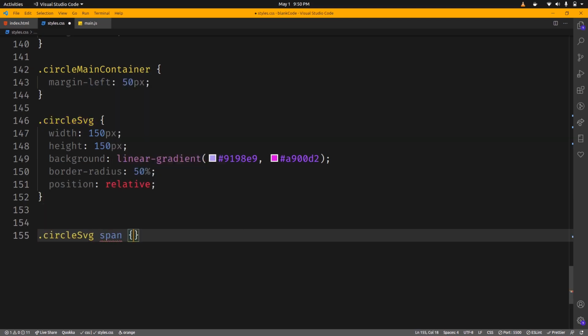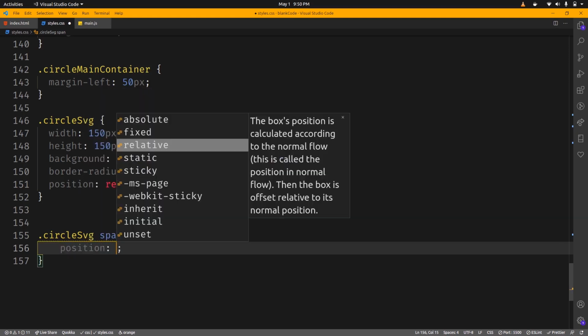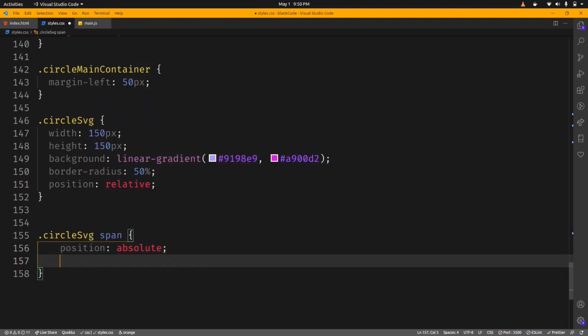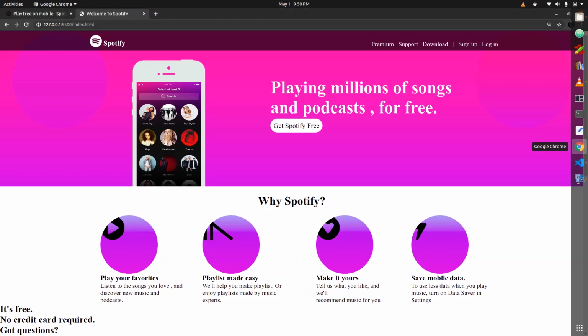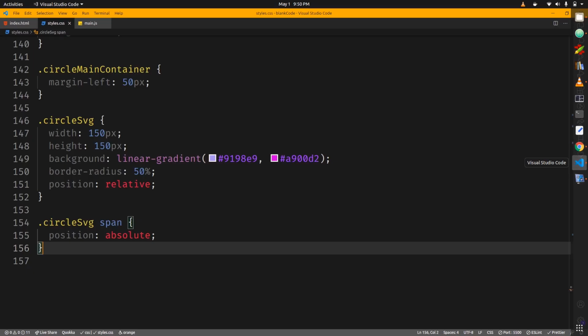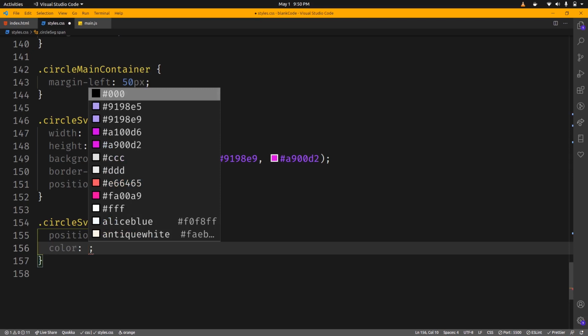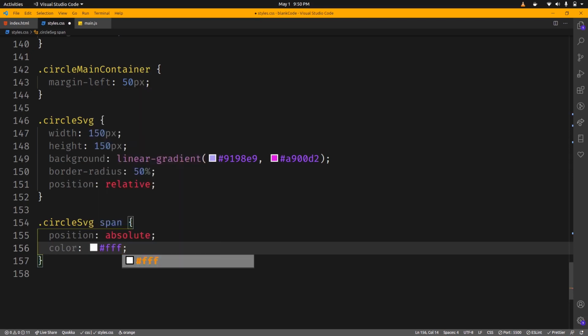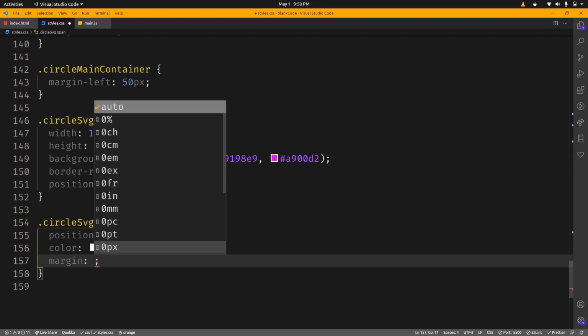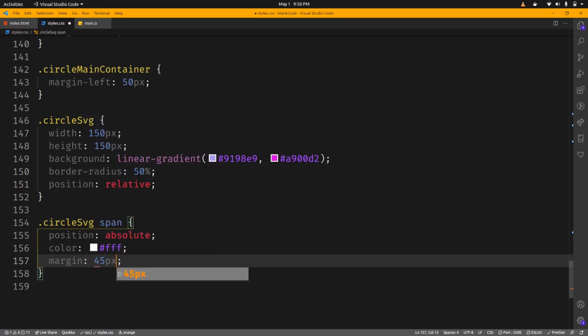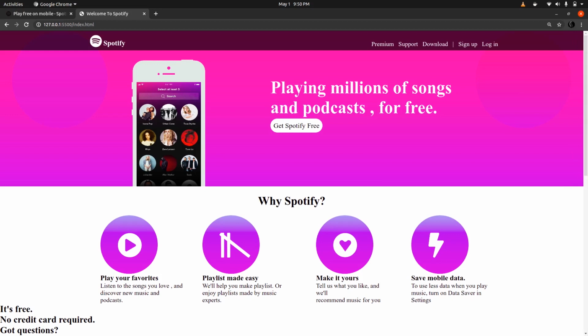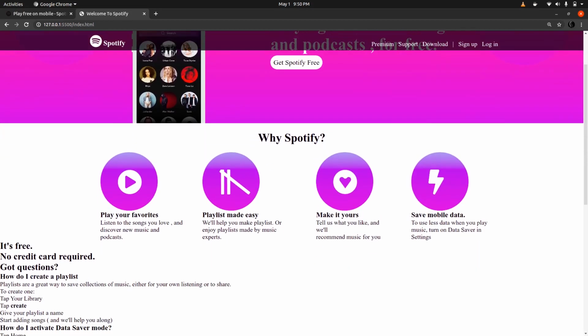Span, position absolute. Color FFF, margin, I think 45 pixels. Let me save it and let's see. Yeah, that's it. It's okay now.